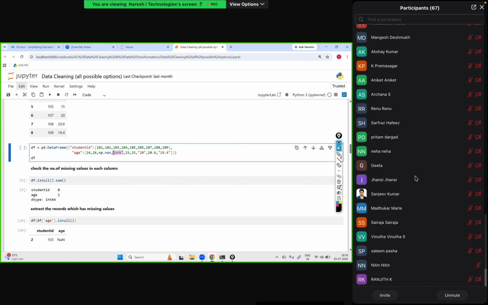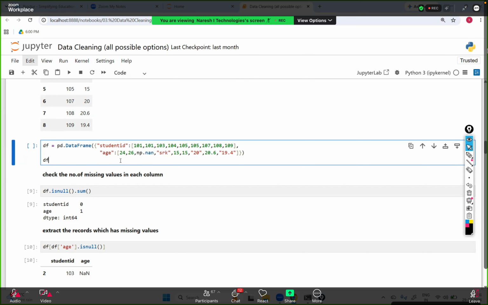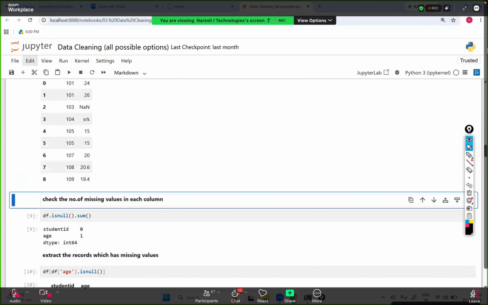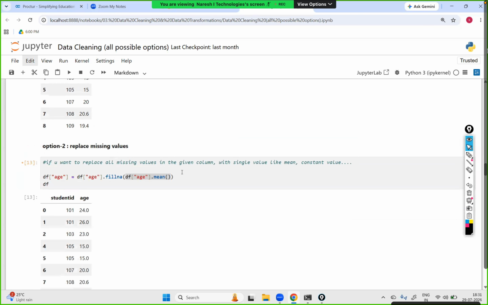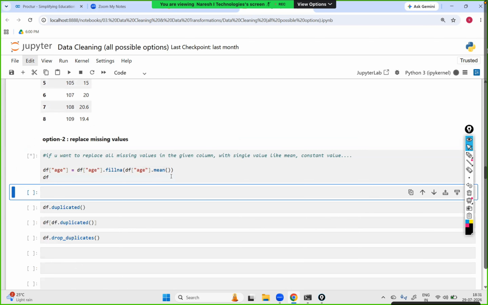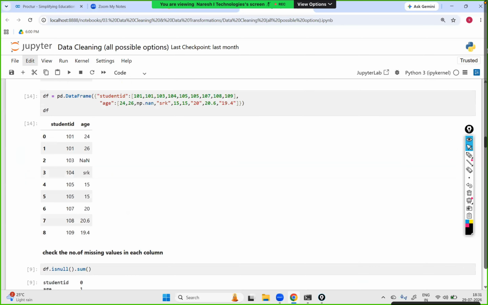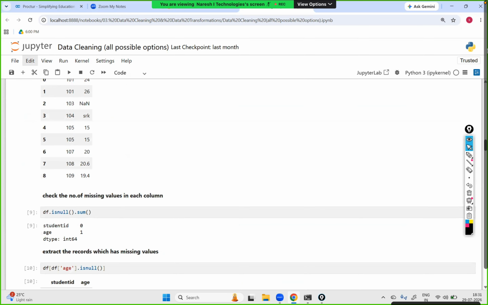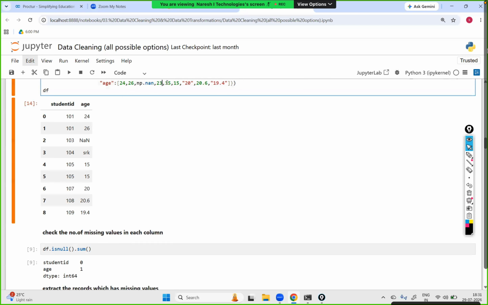You cannot do it before. Why can we not do it before, sir? Because if you want to calculate the mean, for example, this is your df, and if you calculate the mean like this, it will throw an error. The mean will not be calculated, because SRK cannot be included in the mean. That value is there, right? So that wrong data cannot be included. So first you have to treat the wrong data. After treating the wrong data, only then can you treat the missing values.